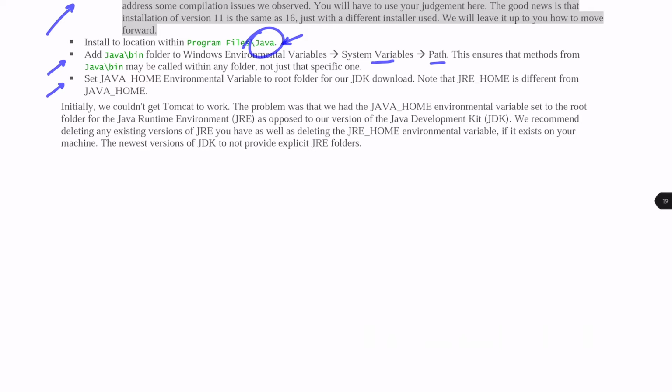Note that JRE_HOME is different from JAVA_HOME. Initially, as I talked about a second ago, we couldn't get Tomcat to work. And the problem this time, which is a different problem than we had in the next module, was that our JAVA_HOME environmental variable was set to the root folder of the Java Runtime Environment, as opposed to our version of the Java Development Kit. We recommend deleting any existing versions of JRE, the Java Runtime Environment, you have, as well as deleting the JRE_HOME environmental variable, if it exists on your machine.